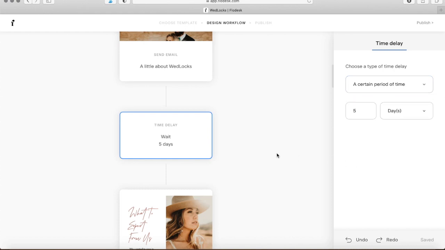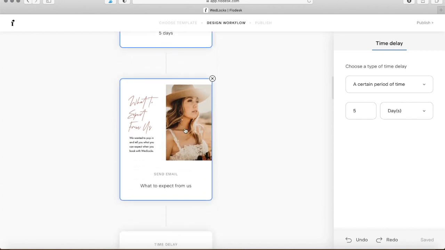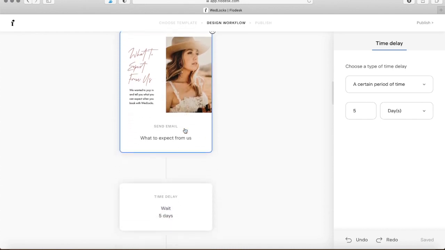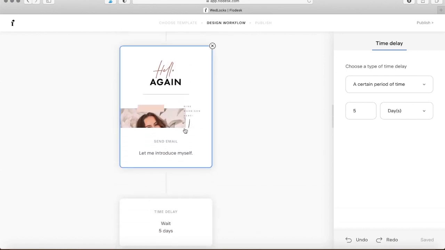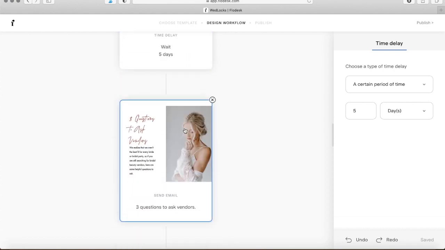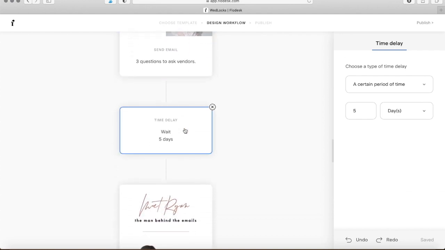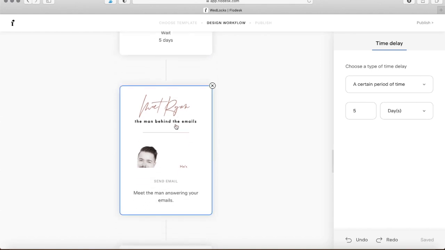So then we're going back over here, and our next one is what to expect from us, which gives them just a little list of what to expect from us. Then it waits 5 days and then it introduces me, the owner, waits 5 days, and then it gives them some advice: 3 questions to ask their wedding vendors that they're looking at. And then wait 5 days, and then it introduces them to Ryan.